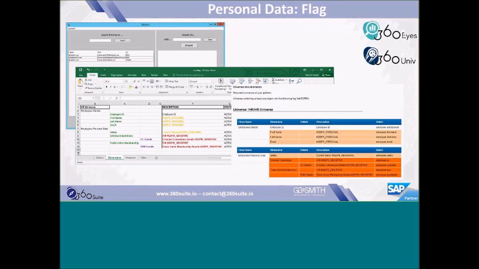So earlier I mentioned that when you have a universe, it would be quite handy to be able to identify which objects contain personal data and what you could do with that information if it was possible to do it. So we have a tool called 360 Univ. With 360 Univ, you can extract all of the metadata coming from the universe. You can then decide to mark it. You see here on the screen, I have marked some employee details as being GDPR personal, and I've marked other data as being GDPR sensitive.